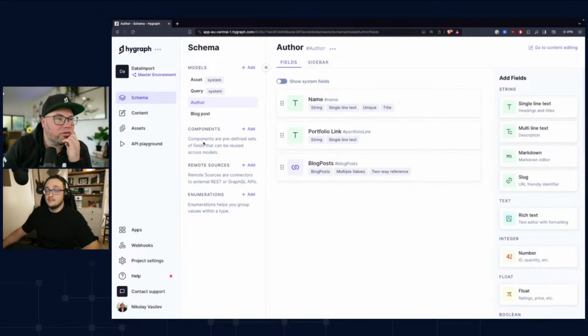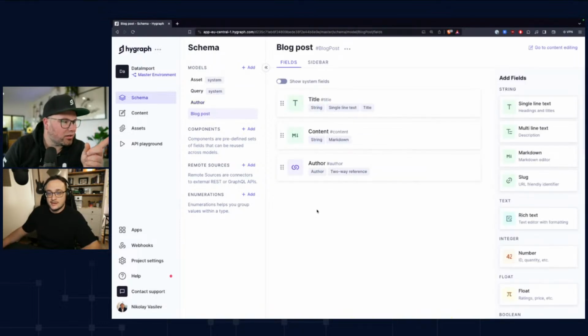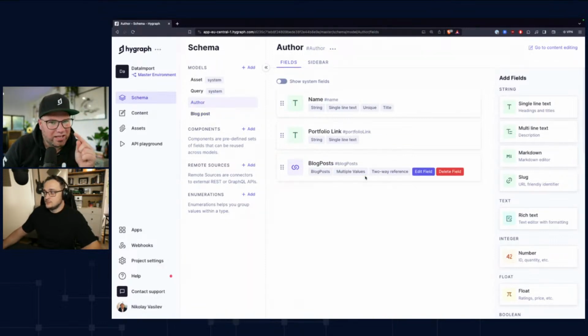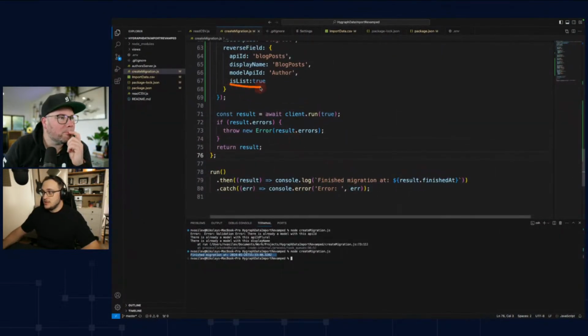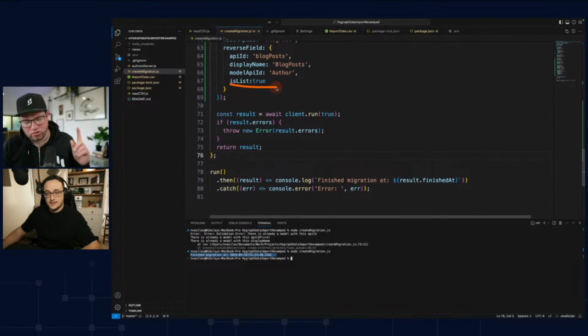Now it's a two-way reference. A quick question: this multiple reference thing that you see there in the author one, is that because you used blog posts with an S in the end? No, that's not because we did this. Oh, the is list. You just told us. Okay, cool.